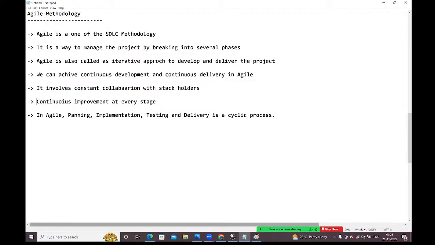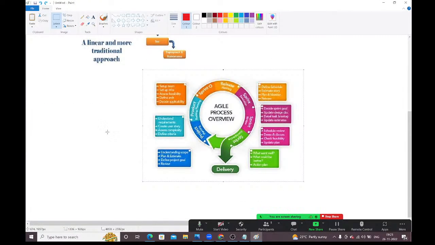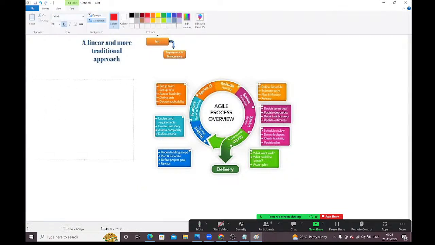See, guys, observe carefully. Here the client has given 100 requirements. If you go with waterfall, we need to deliver all 100 requirements at a time. But coming to Agile, we are not going to deliver all 100 requirements at a time. What we are going to do is divide these 100 requirements into multiple phases.